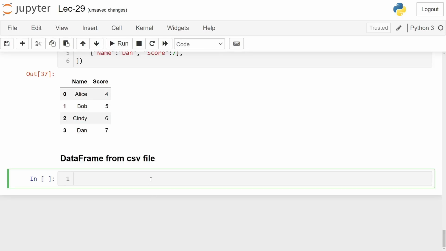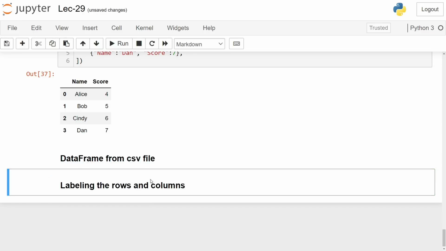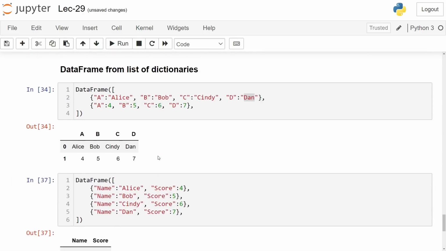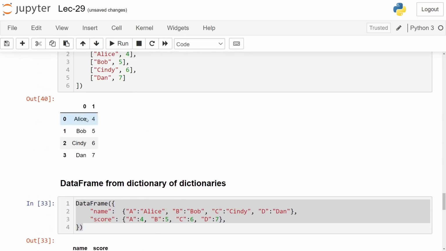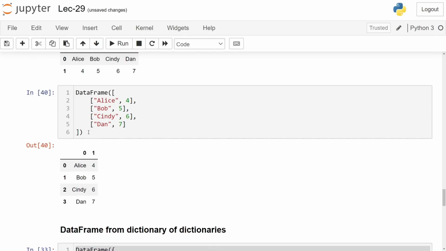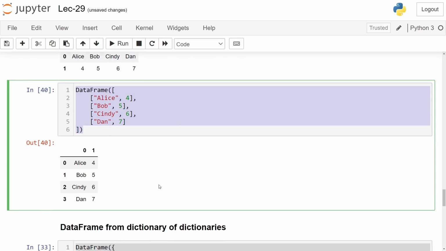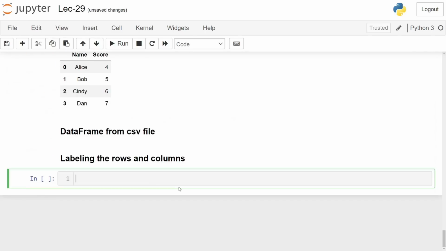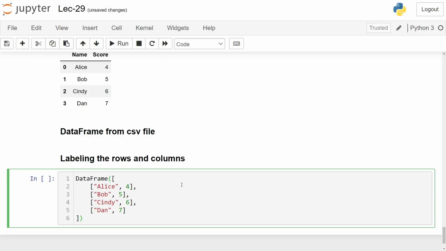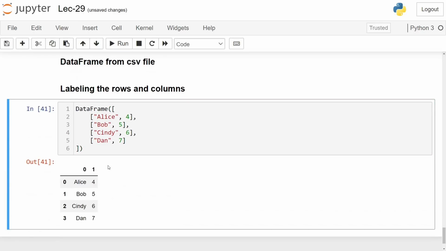All right, next up, let's talk about labeling the rows and columns. And markdown, run that. The best example for this is going to be this list here, created from this data frame created from a list of lists, because the labels were automatically generated from the just integer sequence. Okay, so I'm going to paste that one here. We'll go ahead and run this cell just to see what's going on.